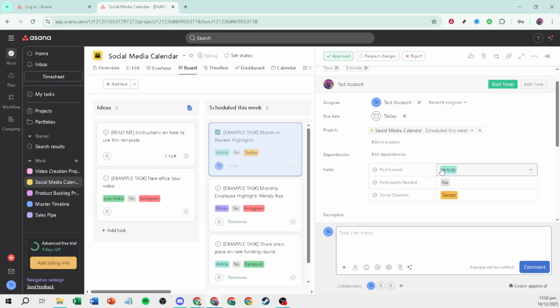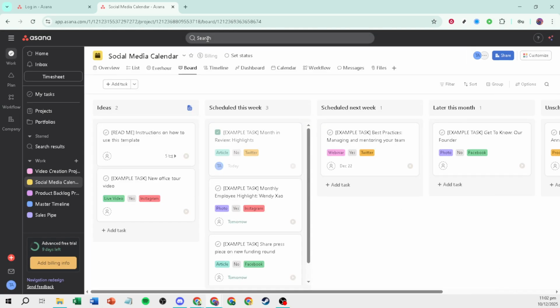Back in the project, keep an eye on the status icons in list view. An empty icon means pending, green means approved, orange means changes are requested, and red means rejected. This gives your team an instant read on where every asset stands without opening each task.